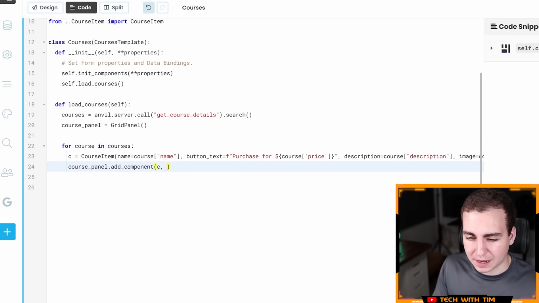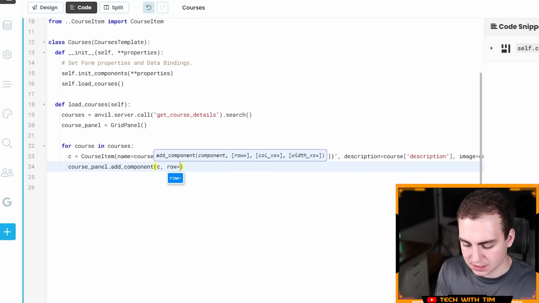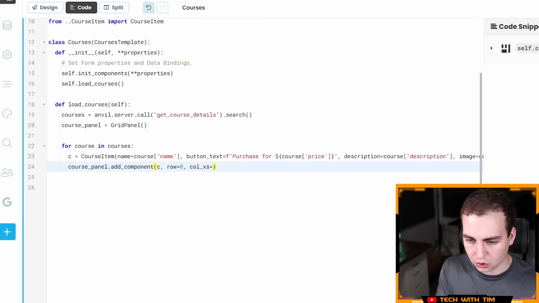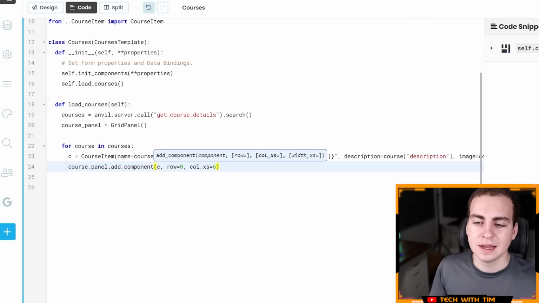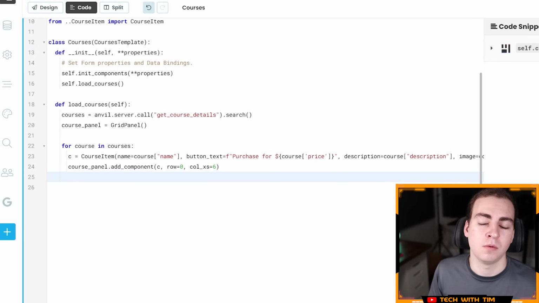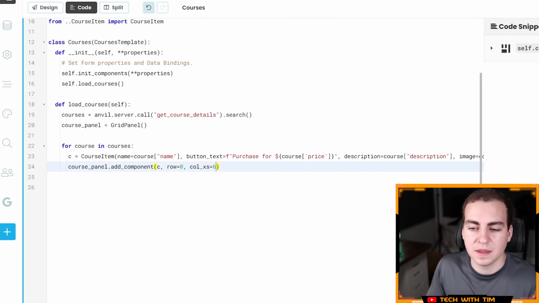So now after we pass the component that we want to render in the panel, I need to choose what row and how wide this component should be. So I'm going to say row is equal to, and right now I'll just go with 0, but I'm going to change that in one second. And I'm going to say col_xs equals 6. Now what this is actually saying is when the screen is extra small or larger than extra small, XS stands for extra small, then I want this element here to take up 6 columns of the 12 possible columns in a row.